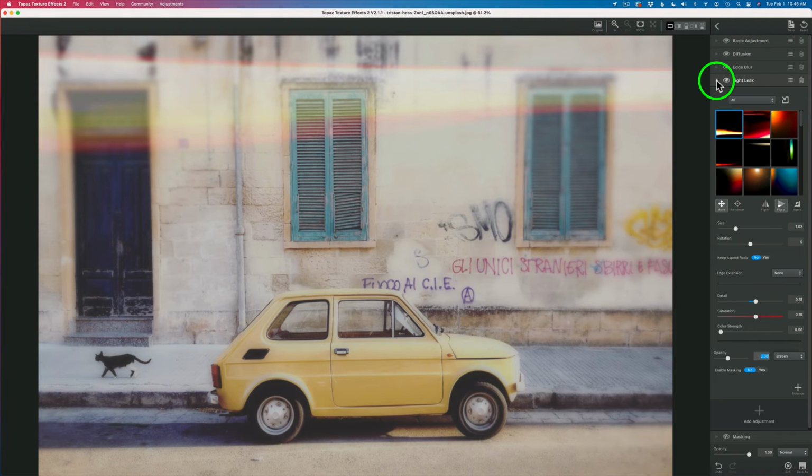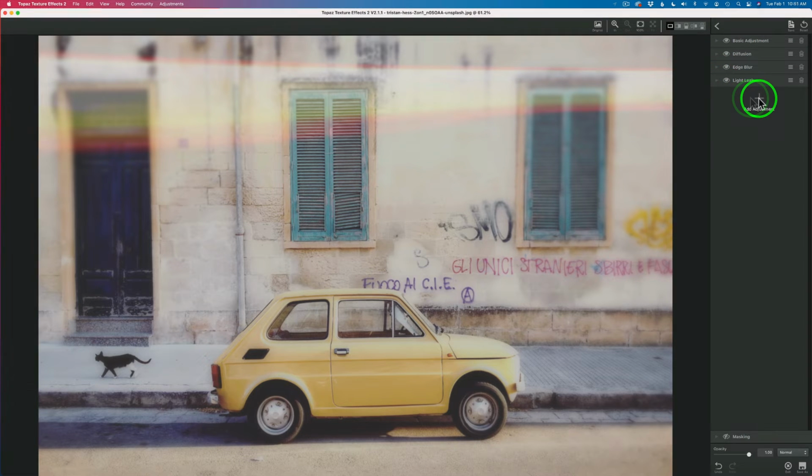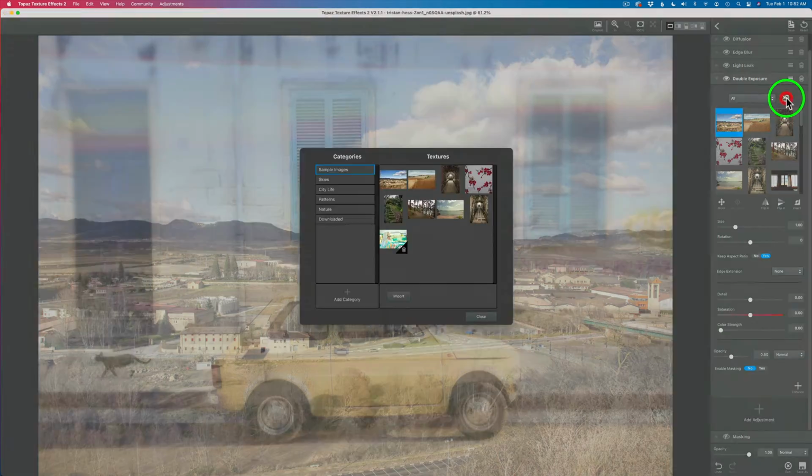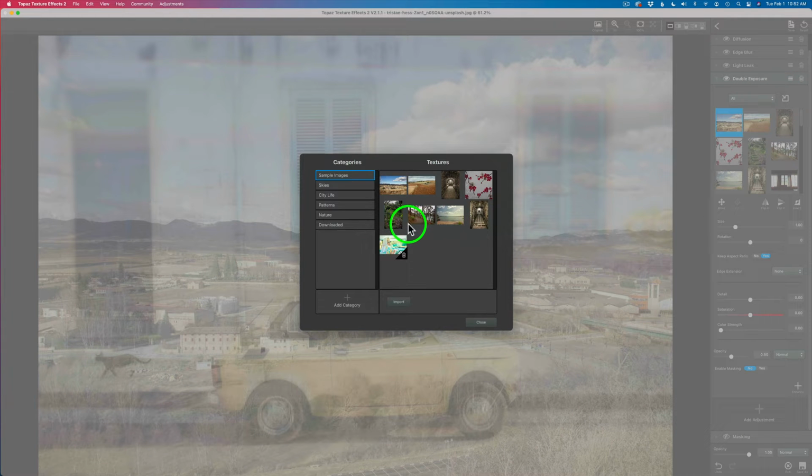Let's go ahead and collapse this and add another adjustment. Well, my creative juices are really starting to flow. I'm going to add another adjustment. This time, how about a double exposure? Now, see this icon right here? You can click this, and then you could come here and add your own images and textures and so on and so forth. Let's close this.